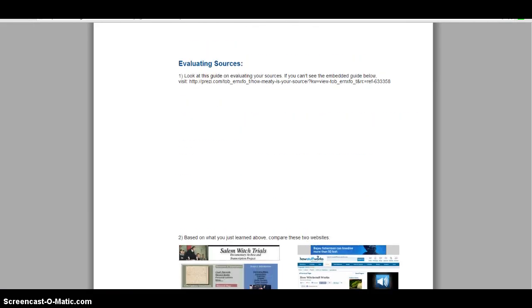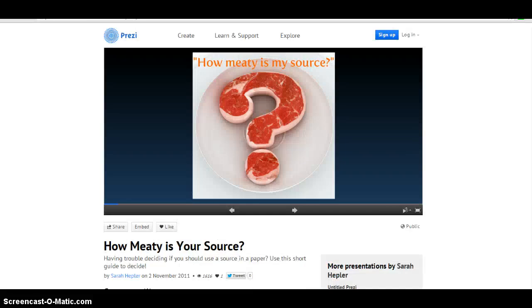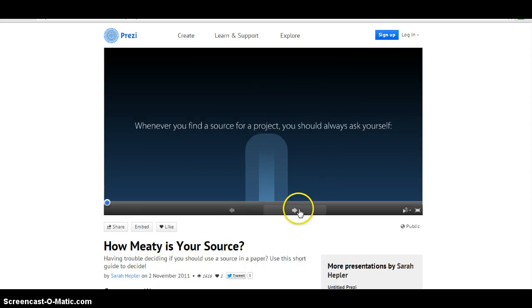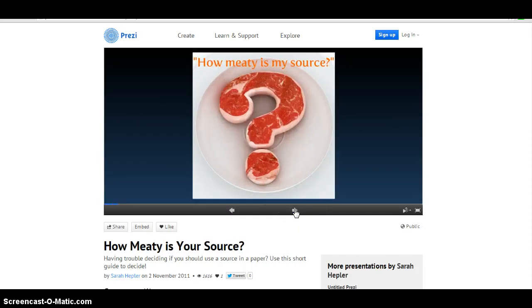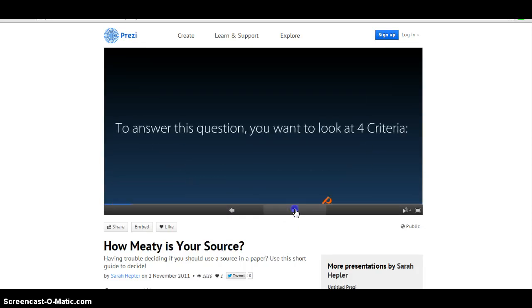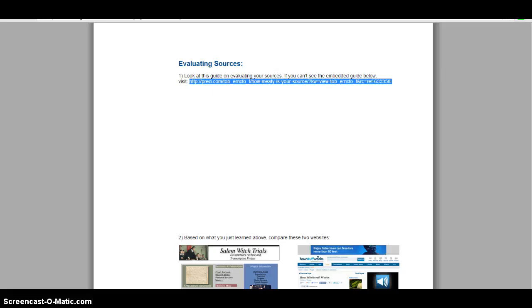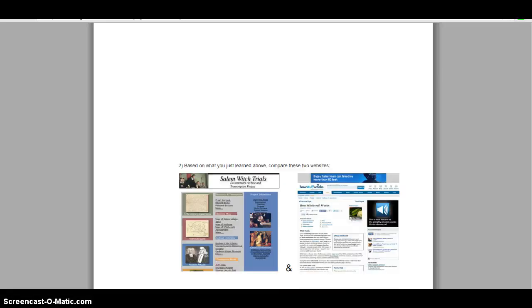Go on down to evaluating sources. Again, I couldn't see it again, so I started here, and I cut and pasted this part right here into a new window. And this is what it should look like. Use the arrow. It actually starts right here. Use the arrow to move forward. Watch this entire thing. Then you're going to go back again to this main page.